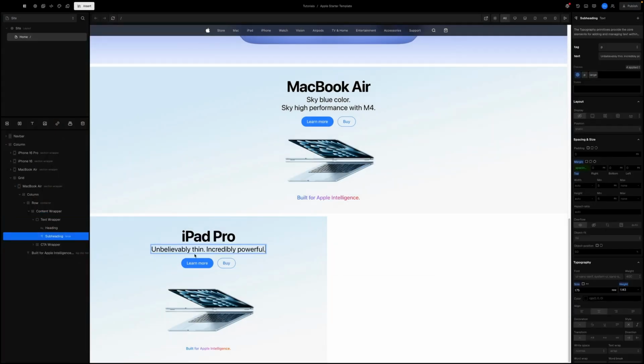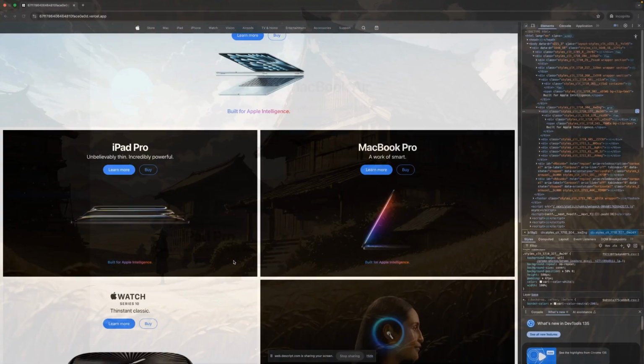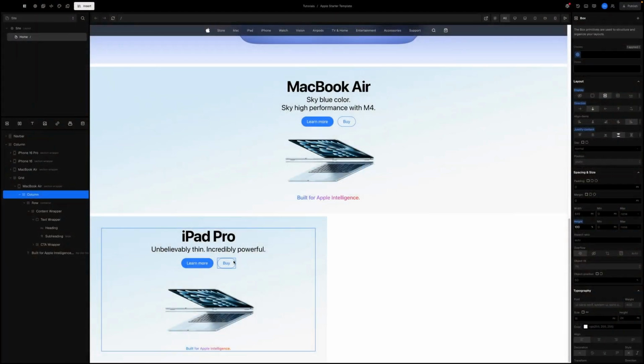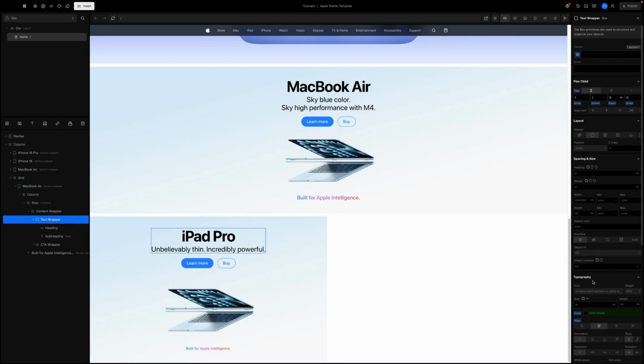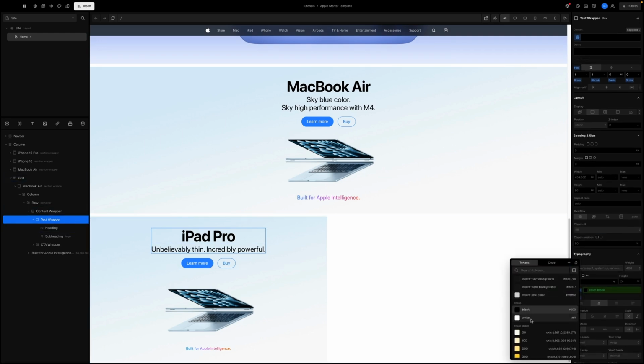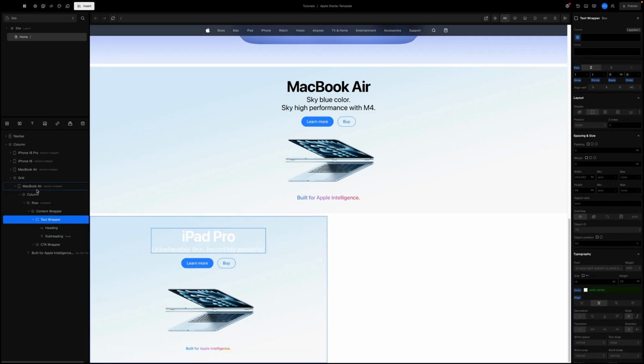Change this to unbelievably thin, incredibly powerful. Nice. Next thing we're going to change is our background. So we select the iPad Pro. But first, before we change the background, let's quickly change the text. So we change this to have a white text. Right. Then we change the background.